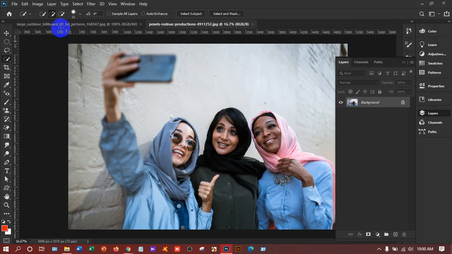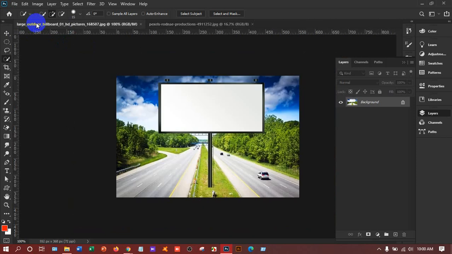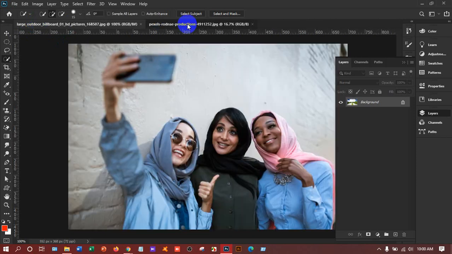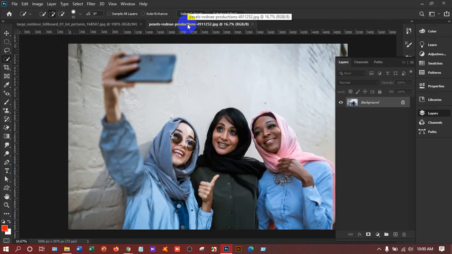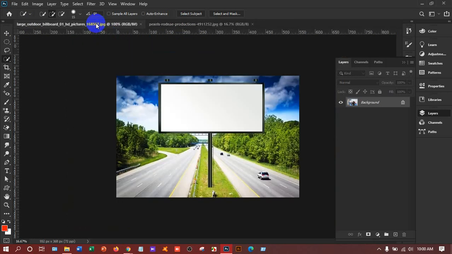Now, there are two documents. One is my billboard here on the left side, and another is the image which I want to place there. Well, this is a beautiful image. Three friends have gathered in one place and are taking a selfie. I want to place that in the billboard.